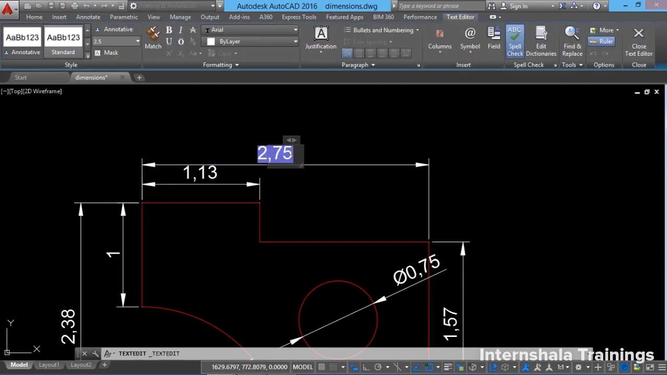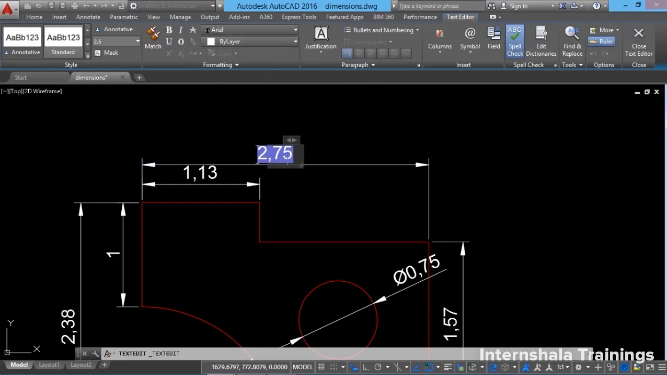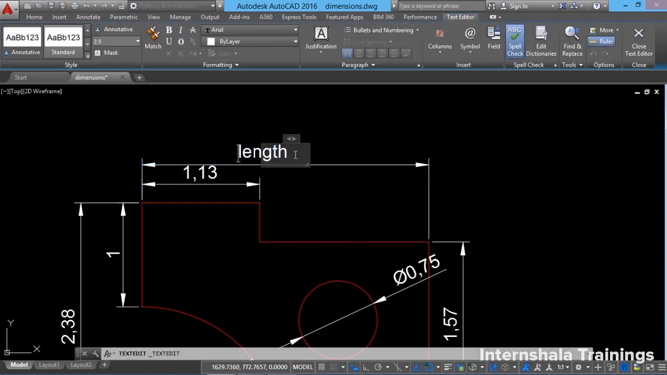When you double click on the dimension text, you will get a full-fledged text editor ribbon, and here you can see all the options which we have discussed in the case of multi-line text to edit a text. I'll change the value, or I can even replace the text with a different text. Suppose I want to write the word length, I can write that, and you can just close the text editor. Now whenever you want to get the previous text back, you can just double click on the existing text. You can replace the existing text with a less than greater than sign. So you will get the previous text back.